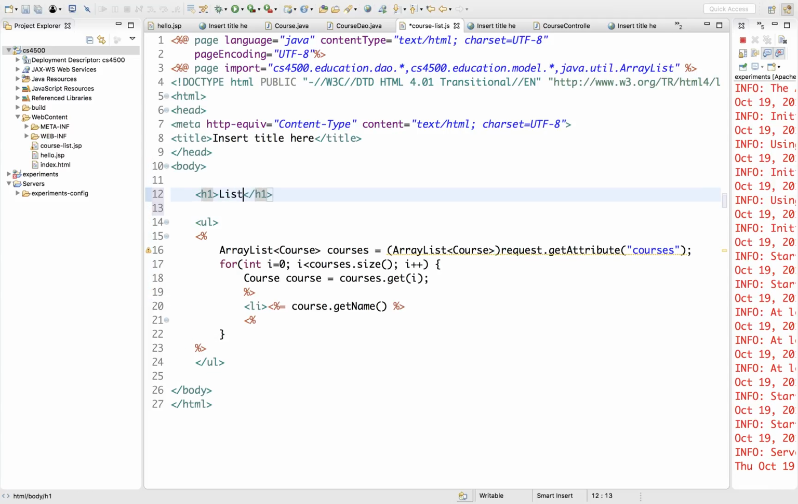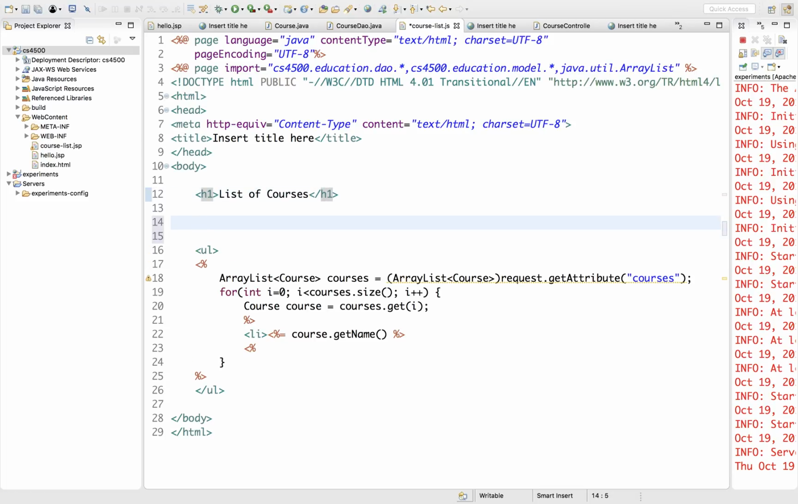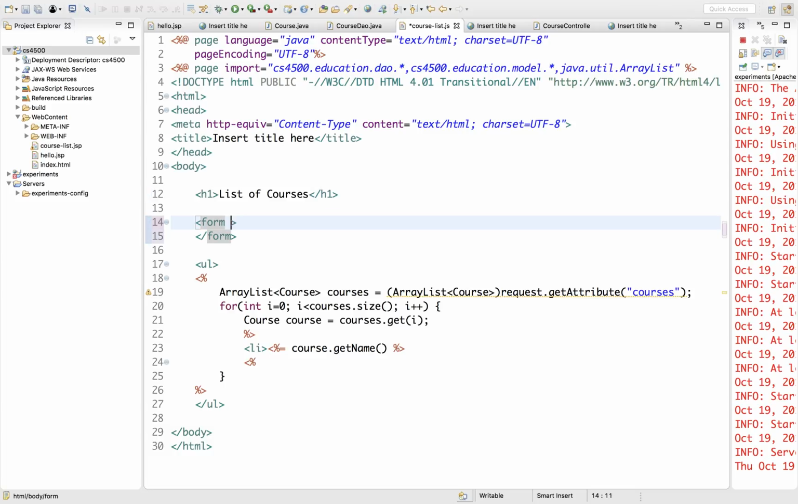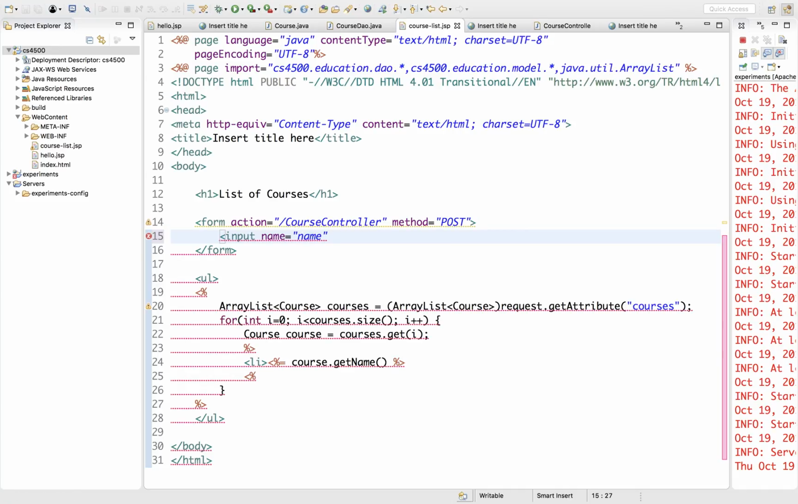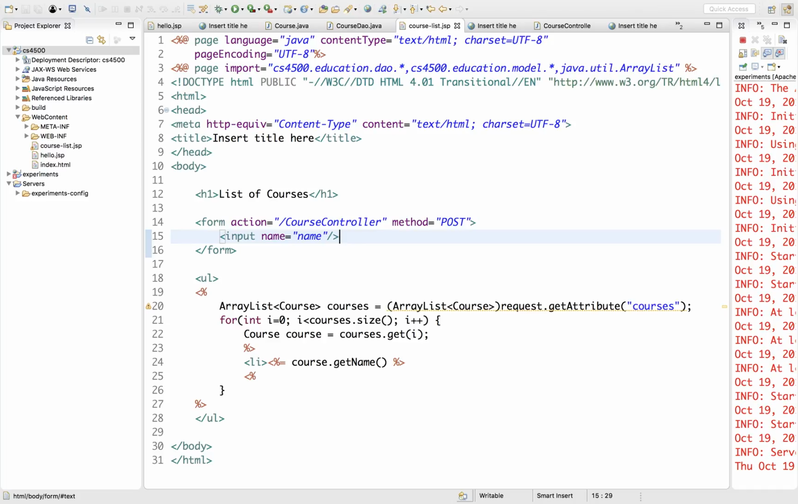So this is the H1 list of courses. Let's create a little form here, and this is going to go back to our servlet. All actions are going to be handled by our servlet, and our servlet lives at course controller, right? And it's going to post. We're going to create an input field here where we can enter the name of the course. The name of this input field is name, and maybe a placeholder giving us a hint that we want to have the course name typed in there.